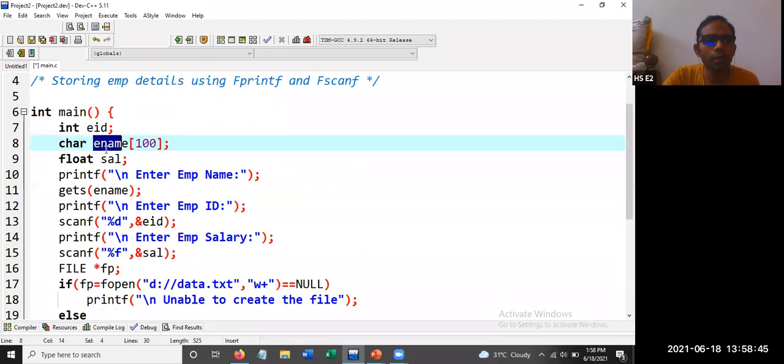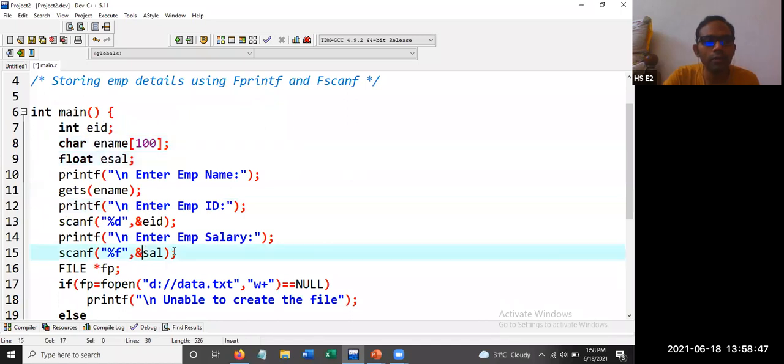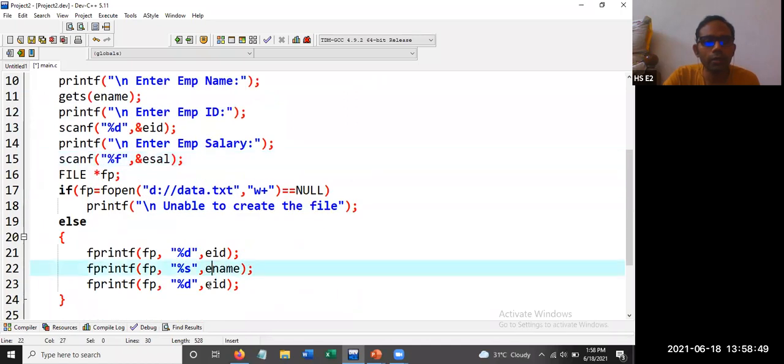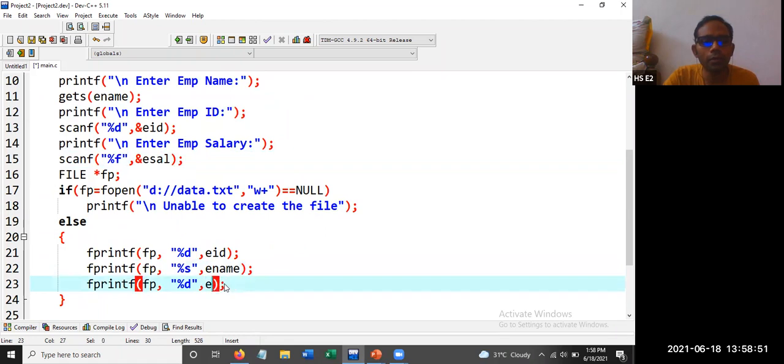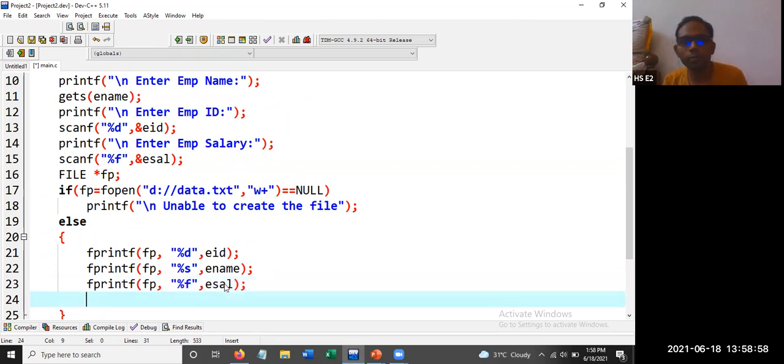Employee name, e-name. Let us make esal. So esal, e-name, esal, and esal is float, so %f. So this is how you are going to perform the write operation. Then you can say that, hooray, we wrote the content to the file.